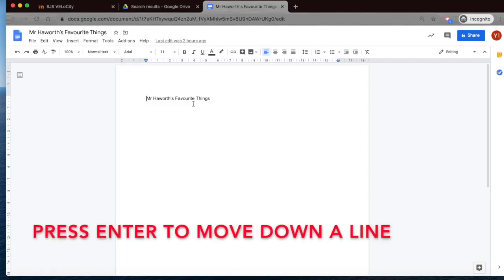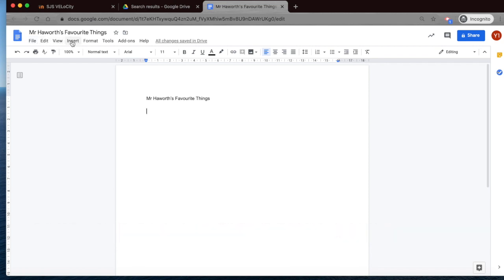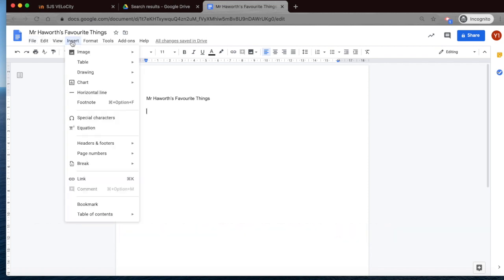So let's add a table. Now, I want my table to be underneath my title, so I'm going to press enter once, twice, and that will move the cursor down. Now let's find table. Click on insert, scroll down 2, do a single click on table, and then very carefully mouse over to the table.